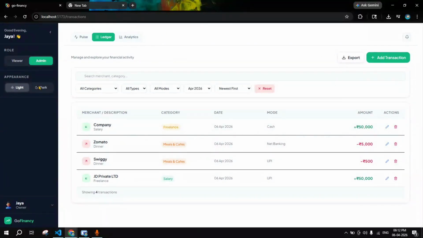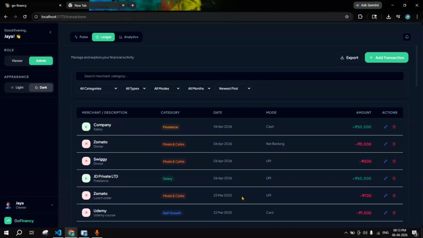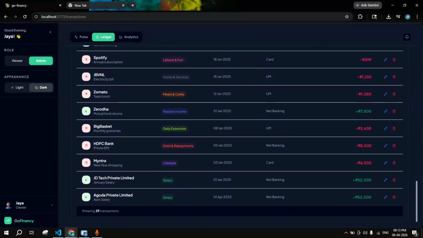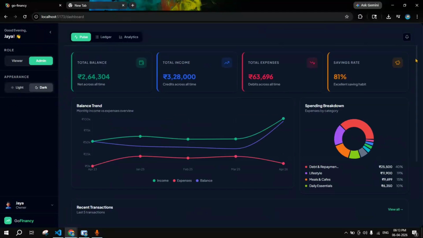I can also toggle to the dark mode. So this is the dark mode. I can click on the reset button and it will show all the transactions. Here you can see that I have all the transactions. So these are the Indian type of transactions, and this is the dark mode of the Pulse dashboard here.